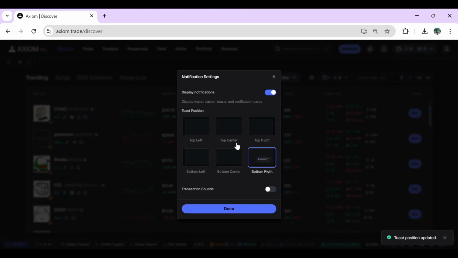And then once you're done with that, you can also enable or disable the display notification by clicking on that icon right above there. Also, you can click on transaction notifications or sounds by clicking on enable. And once you're done, just click on done.